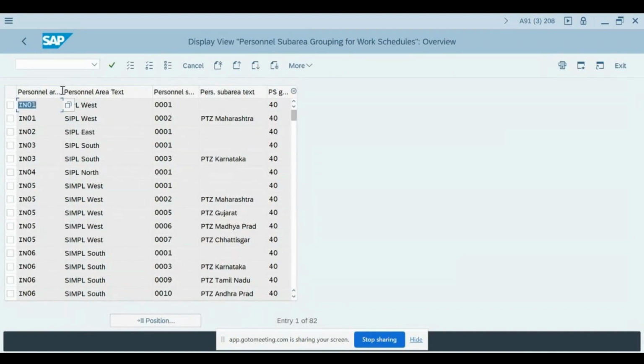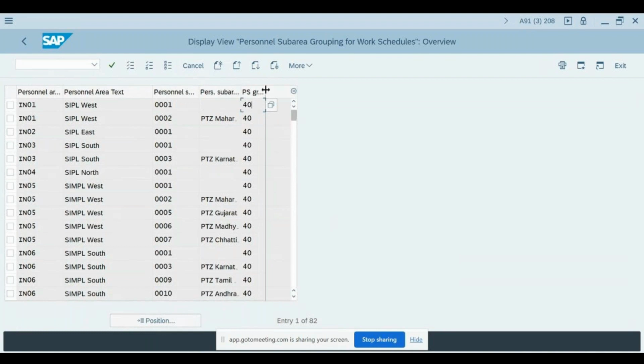If you have create access, you can click on create and type your own personnel area text, personnel sub area text, and this is country grouping, PS group, and Molga grouping. Many people will get confused with these kinds of groupings. They will confuse them with employee grouping, time management grouping, leave quota grouping, or comparison grouping.